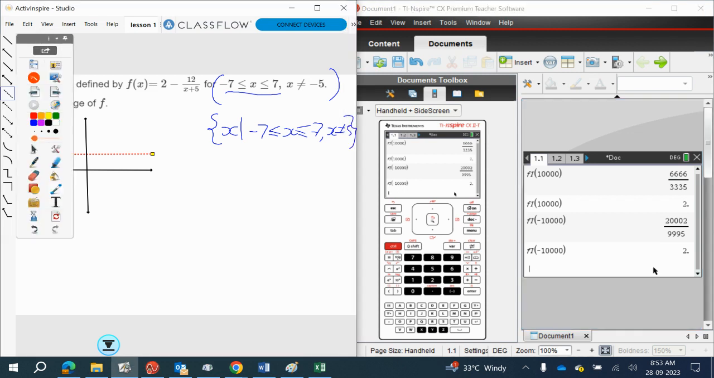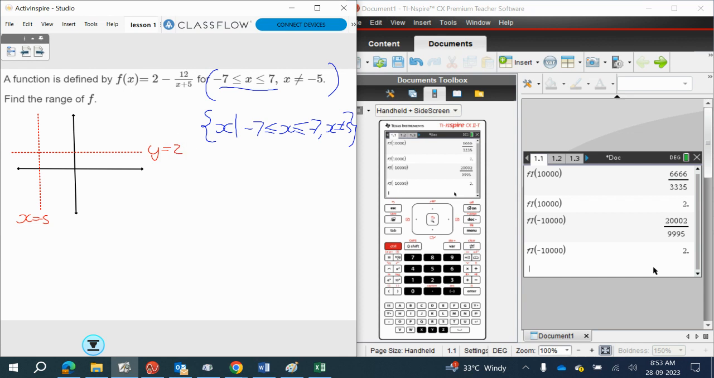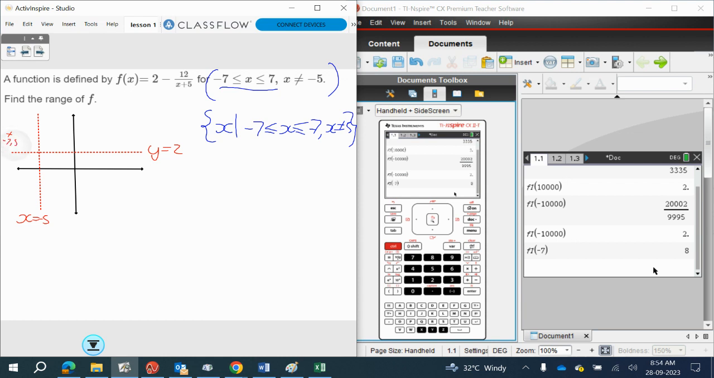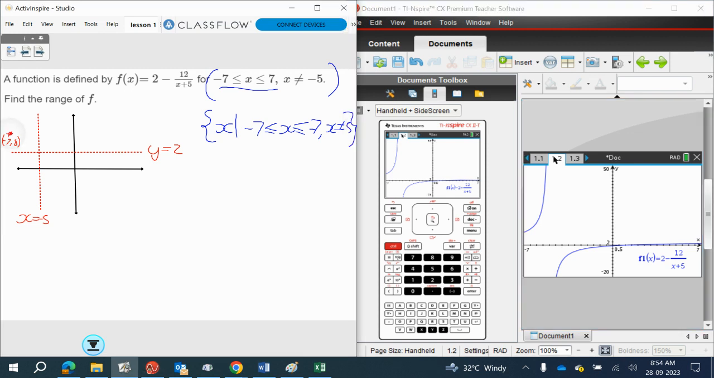So what was the horizontal asymptote? -5. That's vertical. Horizontal asymptote is y equals 2. Now, we need to know what the endpoints are. So we'll use this technique again. We'll pull up the function. What's the smallest value in the domain? -7. So put in -7. What's the y value? So it goes through here at (-7, 8). And remember how the picture looks? From this point, it goes up like this.